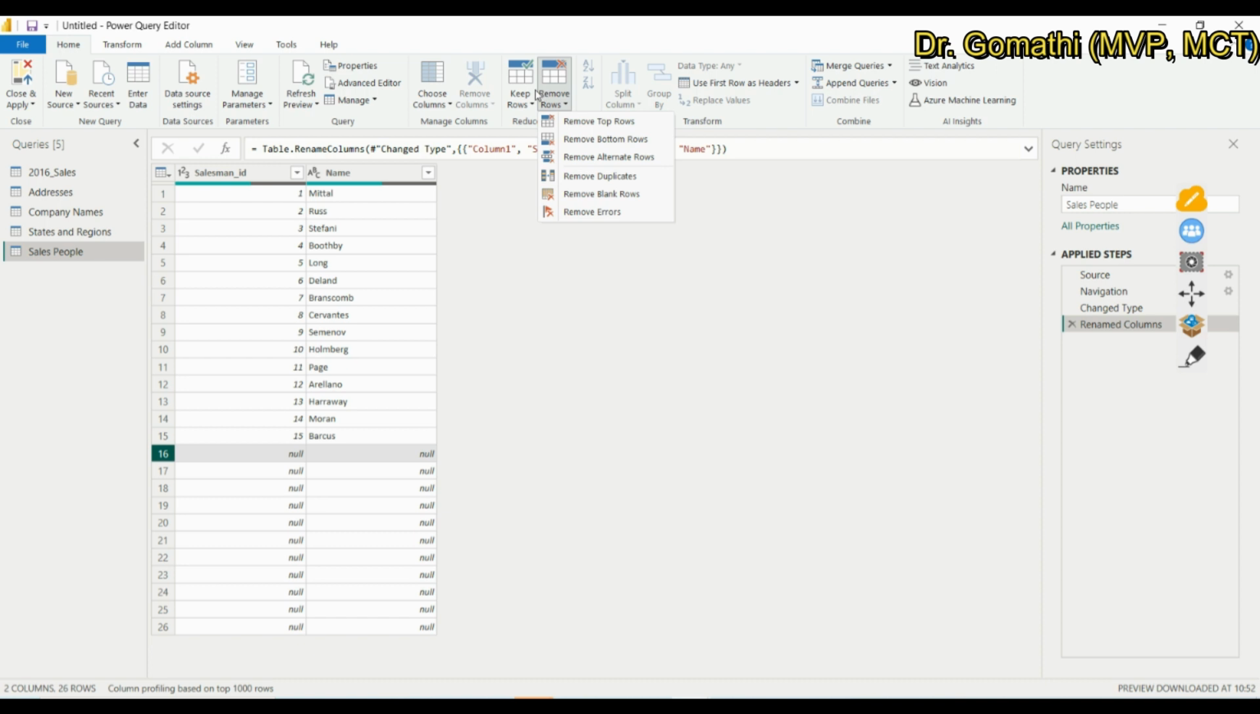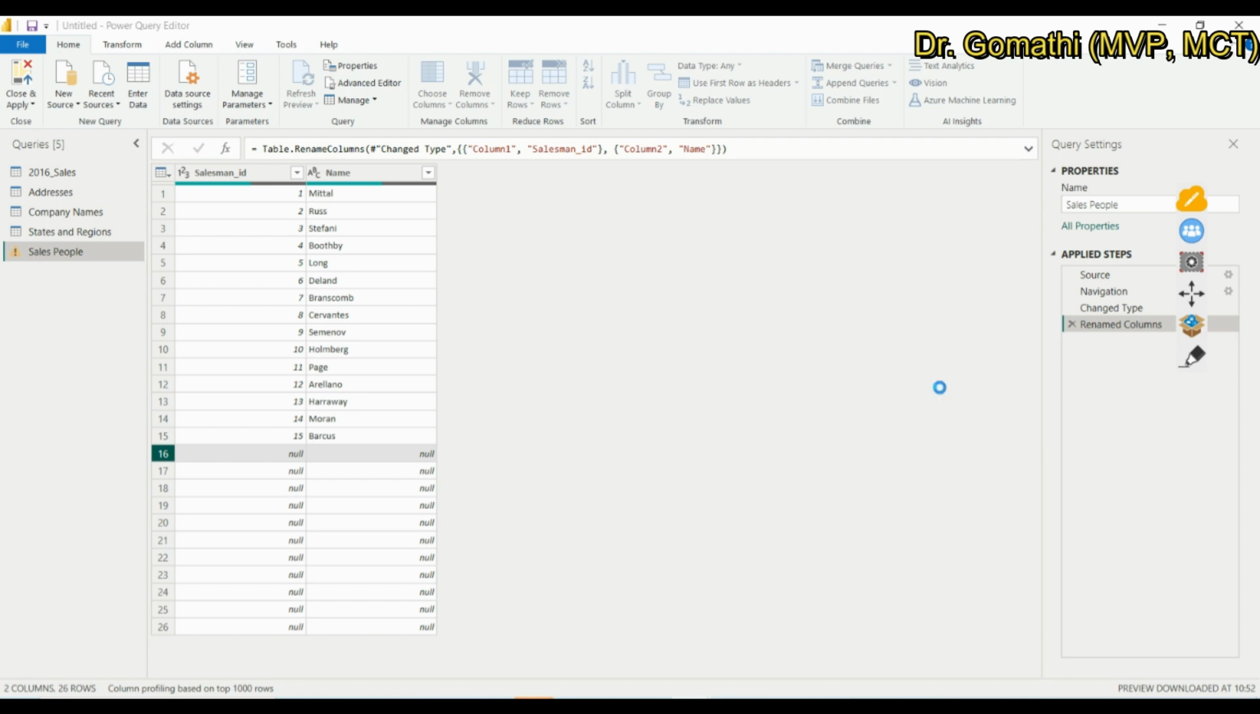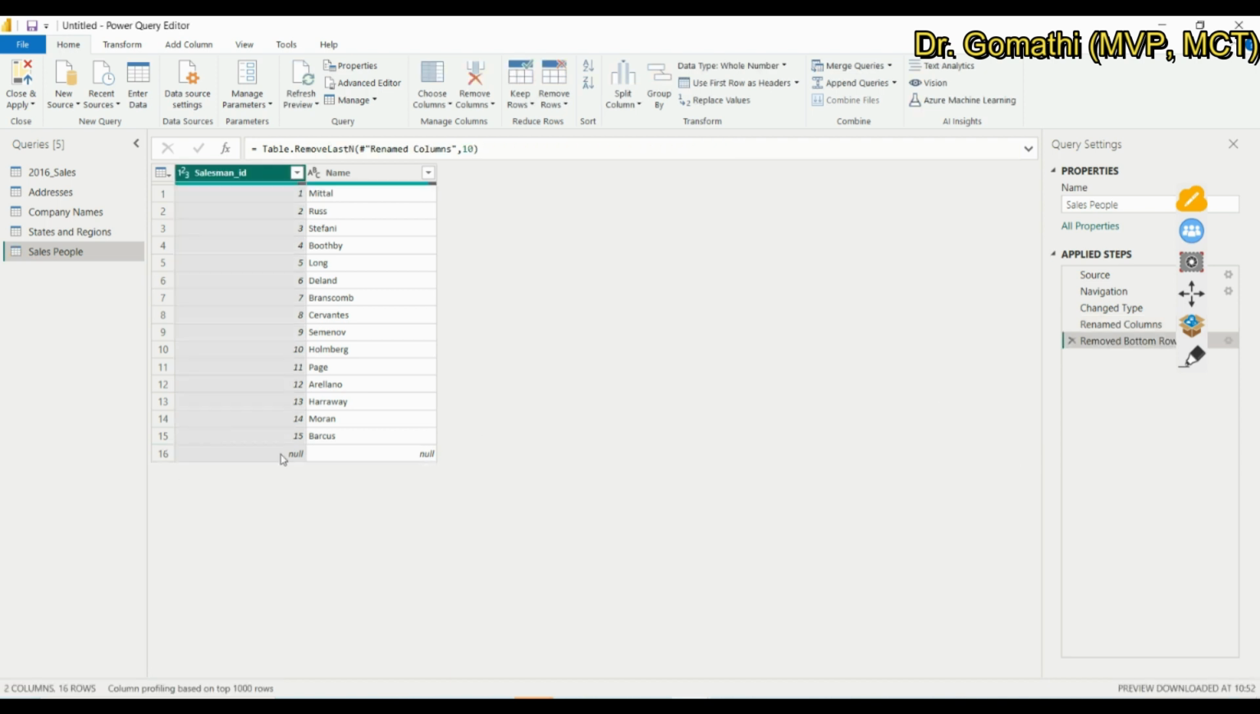In the home tab you can see here you have remove rows, and if you click on remove bottom rows, it asks us how many rows you have to remove. You can find here you have nearly 10 rows. We can simply enter 10 and click OK. You can see that the 10 rows are removed.